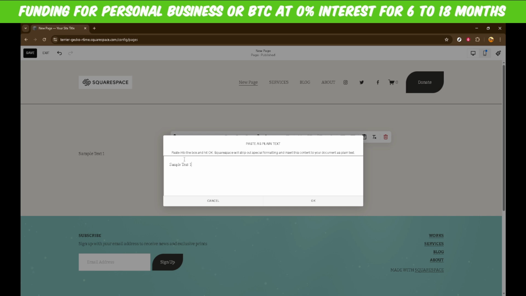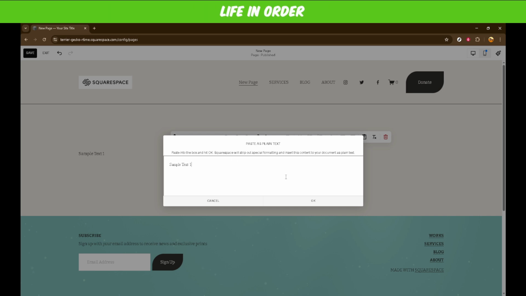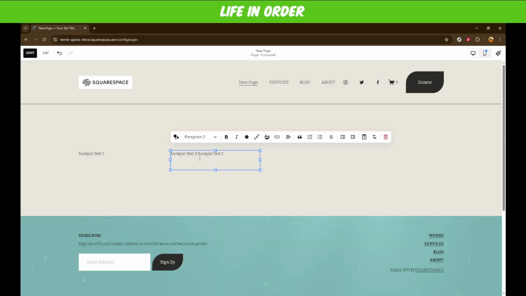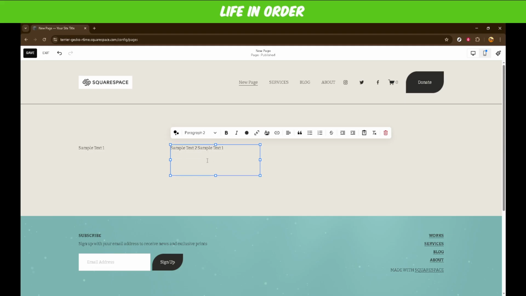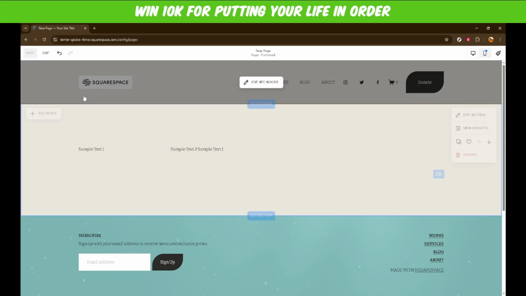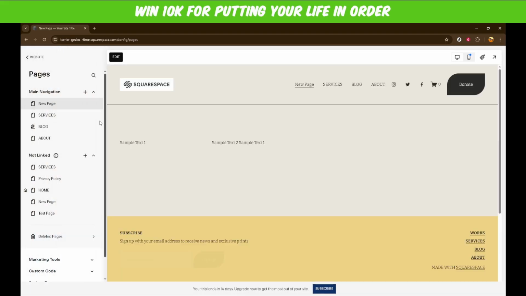source. Once the text is pasted, a confirmation dialog will typically appear. Simply click OK to finalize the paste process. After ensuring everything looks correct, go ahead and click Save to store your changes. To exit the editing screen and return to the main dashboard, click on Exit. This brings you back to the primary editing interface of Squarespace.